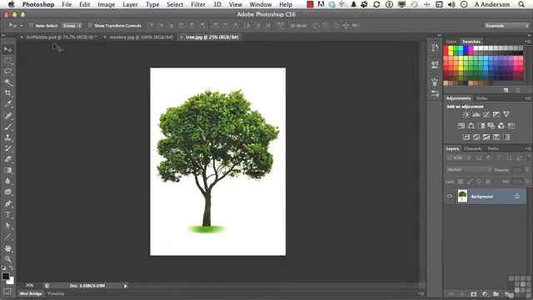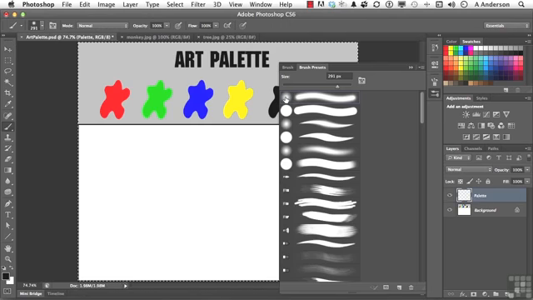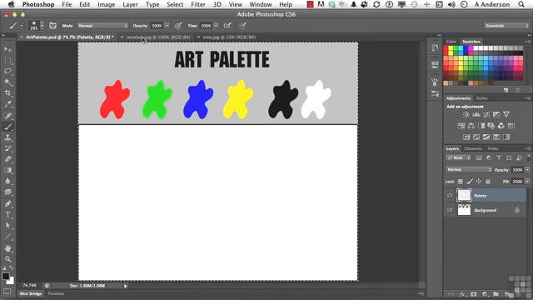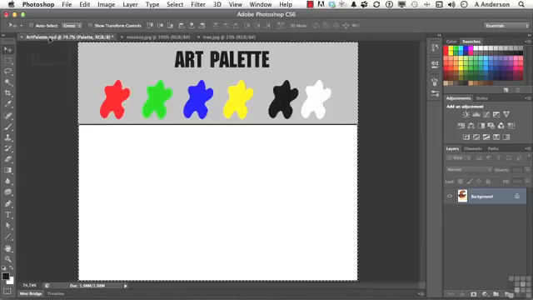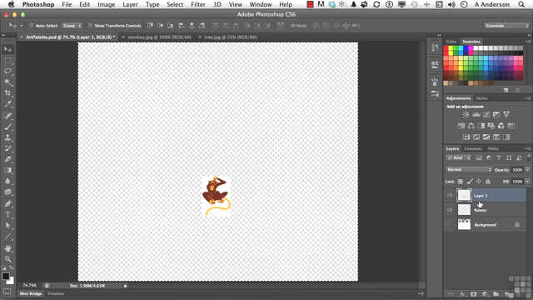Let's go back to the art palette. Now, let's close this for a minute. Go into Monkey JPEG right there. Pick up your move tool, grab him and drag up to Art Palette PSD and then bring him in and let go. Cute, isn't he? Turn off the background. Let's go ahead and name it. Layer 1 doesn't say much to me. Monkey sounds like a good name for that layer.